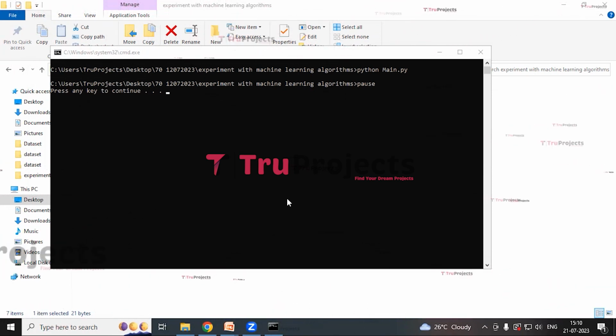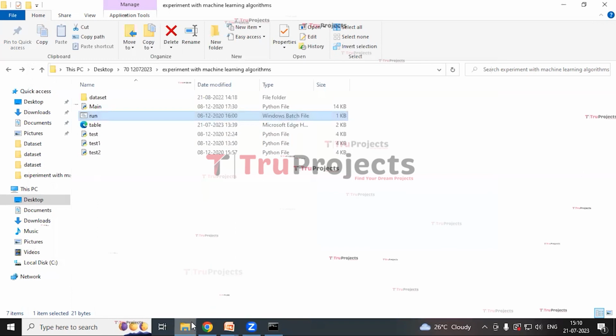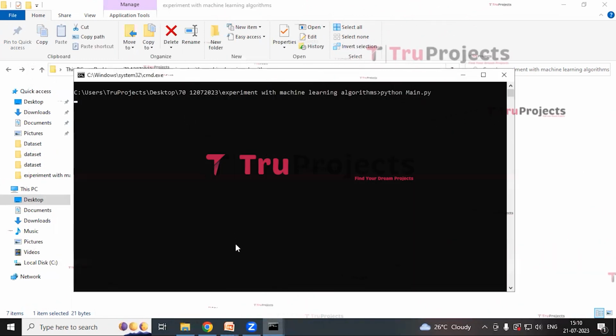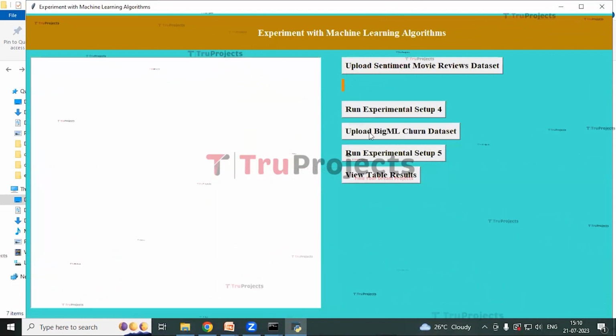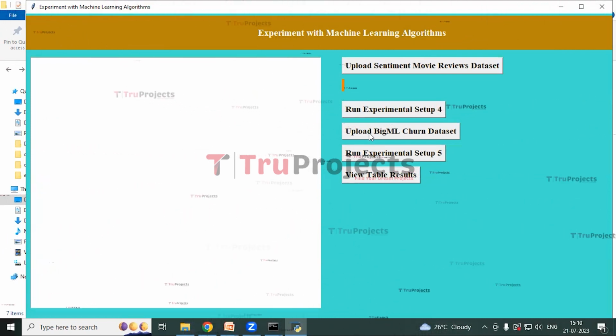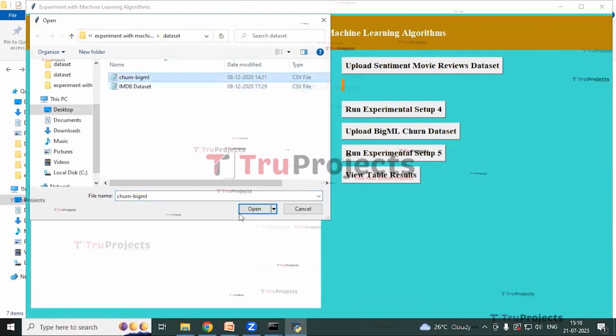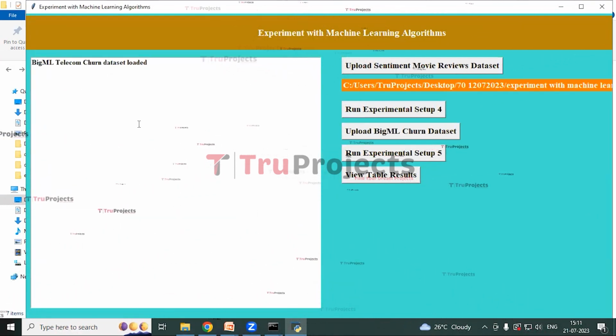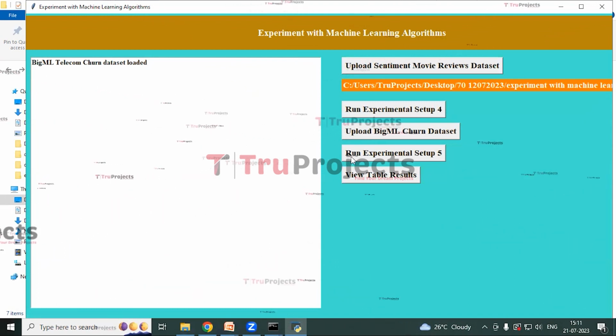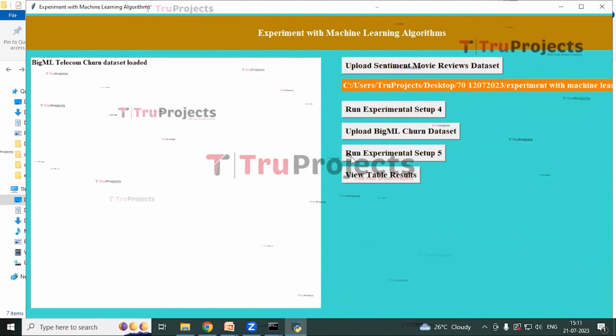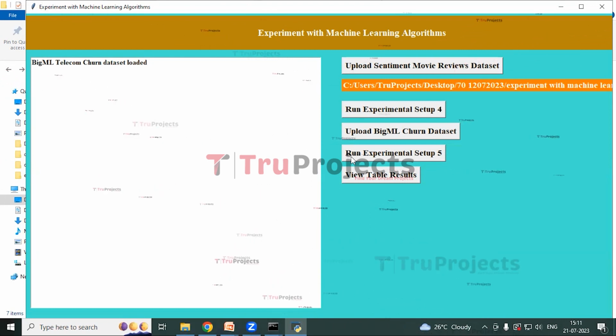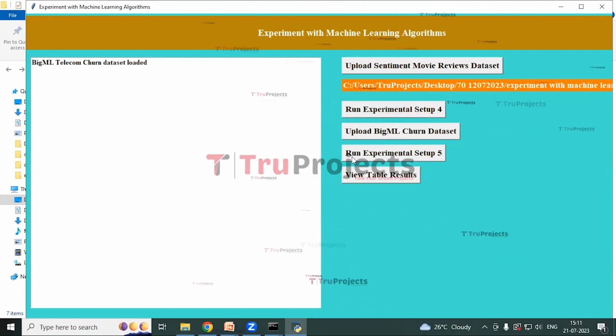Now we have to execute task 2. So again, double click on the run.bat file. The window opens. Now upload the BigML churn dataset. So click on the button BigML churn dataset. Select the churn BigML data. Click on open. Here the dataset is uploaded. Now we will be clicking on the button run experimental setup 5. Here we will be running all the 4 algorithms with normalization and the feature selection techniques, which are select K-best and the PCA. So click on this button.